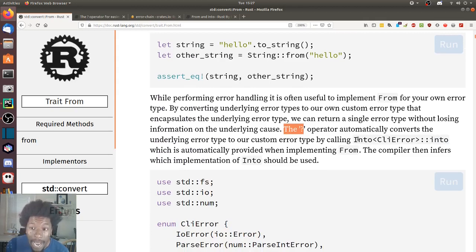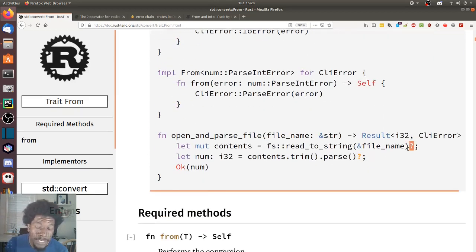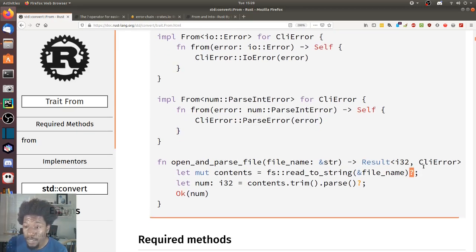The question mark operator automatically converts the underlying error type to our custom error type by calling into, and they have the type of error that's in the example, client error, into, which is automatically provided by implementing from. The compiler then infers which implementation of into should be used. So from here, we know that this question mark not only does a match and then tries to return an error in the case of error, but whatever error it returns, they're going to try to do a conversion to the error type that's specified here in the result.